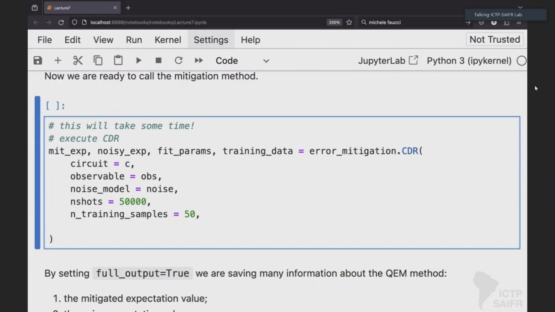And then let me activate the full output argument, which enables us to collect all the mitigated expectation values, the noisy ones, the fit parameters, and the training data. If you set full output equal to false, you just get the mitigated expectation value. We set true, and everything is set up.